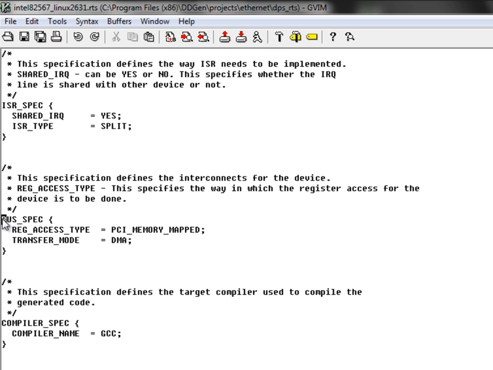If the device supports more than one bus, then the bus specification tells the tool which of these buses should be used for driver generation. It also carries information as to whether the data transfer should be done using PIO or DMA mode.